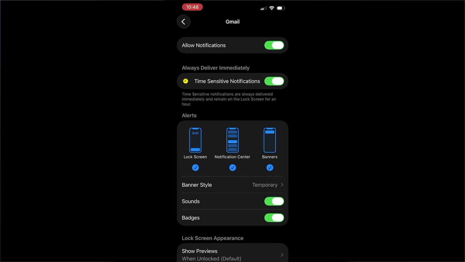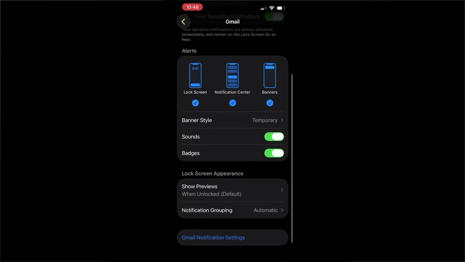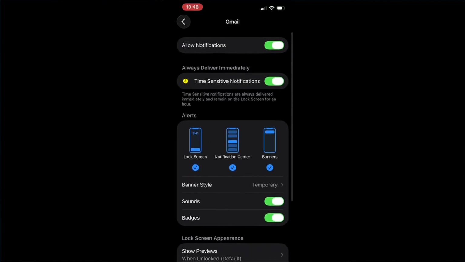Once you're in the Gmail notification settings, turn on Allow Notifications. This switch is fundamental because it activates all other notification options for Gmail. Without this step, no notifications will come through, so double-check that it's enabled.